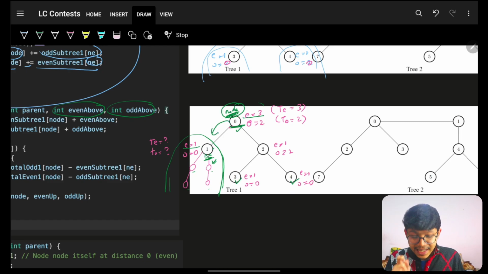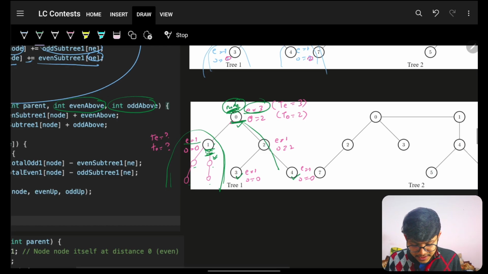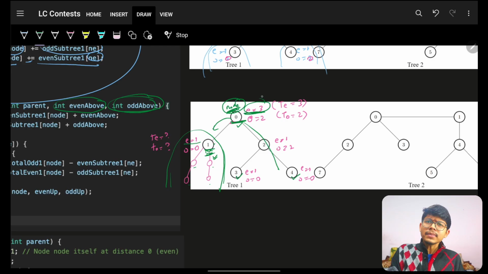So if I have to tell him the number of nodes at his odd distance, they will be 0, 3 and 4. So you realized that for my neighbor, the number of nodes at the odd distance will be nothing but the number of nodes at the even distance of my parent, right? So I need to propagate odd above something, again, I'm not saying exactly 3, but something from the even count, I should propagate that value to my child.